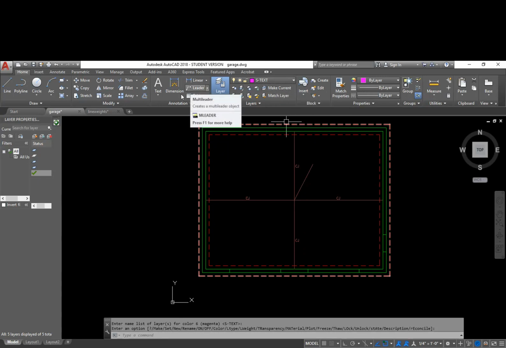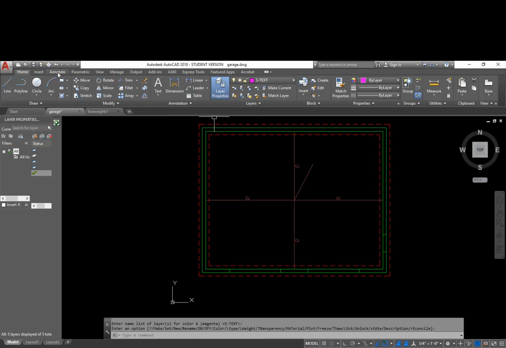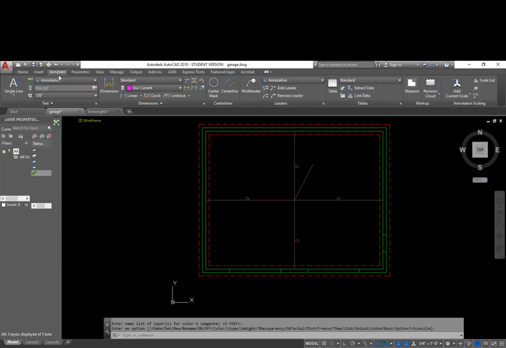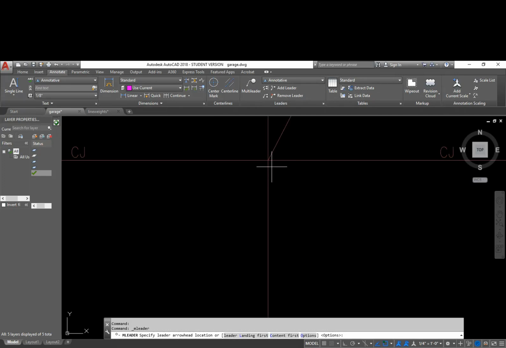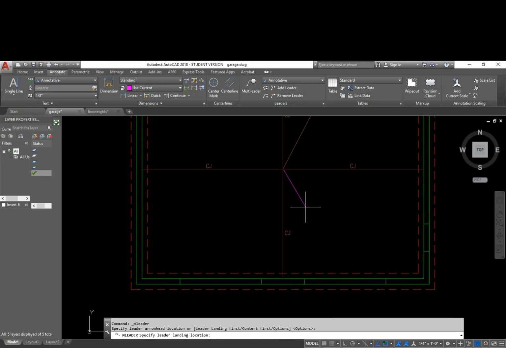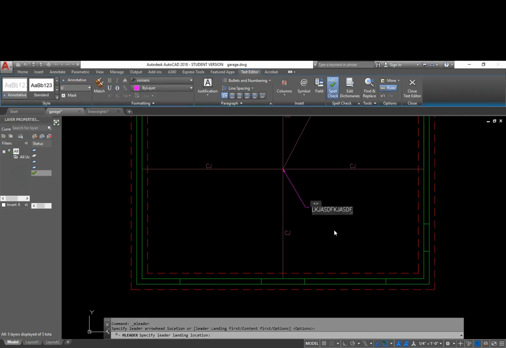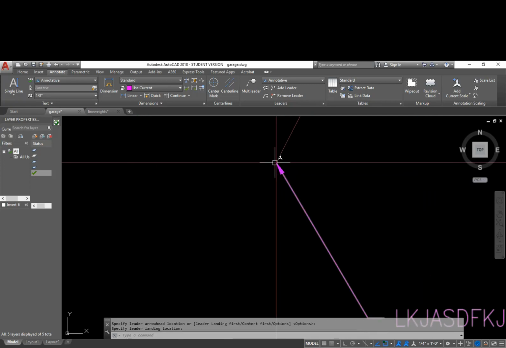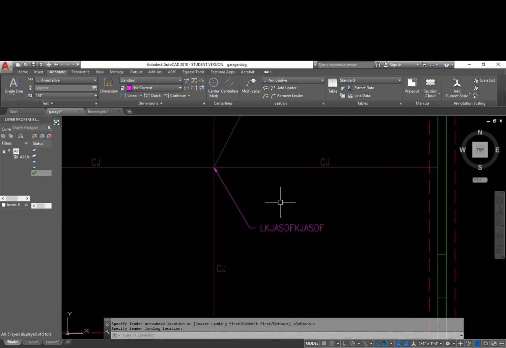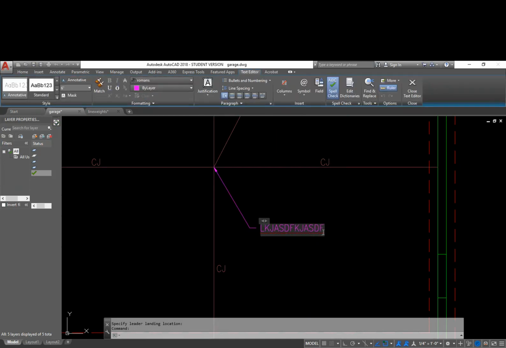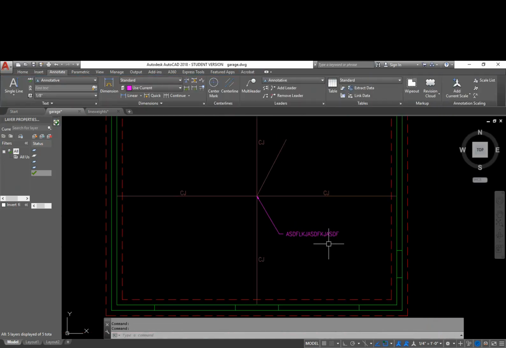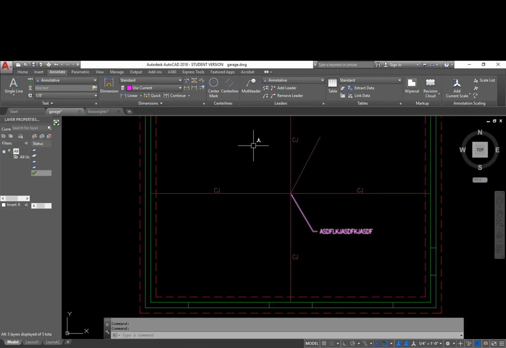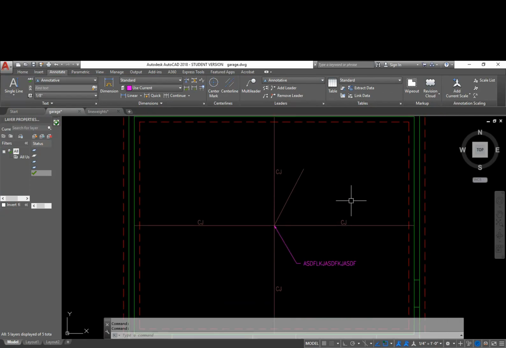So now whenever I come up here and I go back to my annotate tab, and I choose multi-leader, it should look different. So if I draw this here, click there, and add some text, and click off of that, now the text is the correct size, this arrowhead is the correct size, and then I can just double click on this and change it as need be. And that's the best way to add text to the drawing, the easiest way.